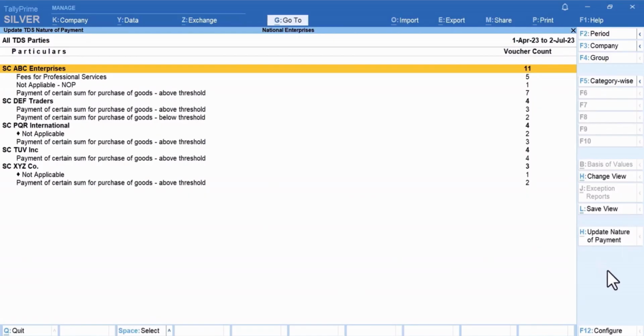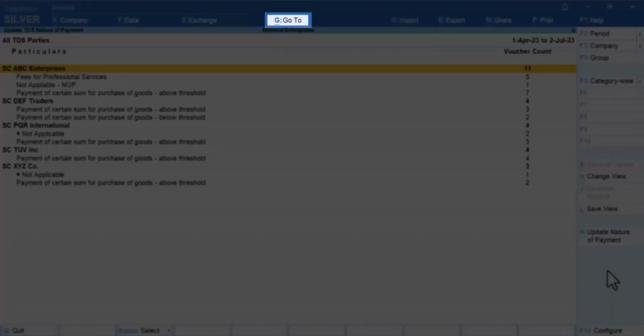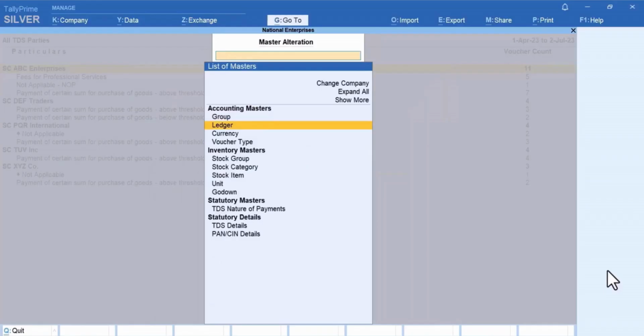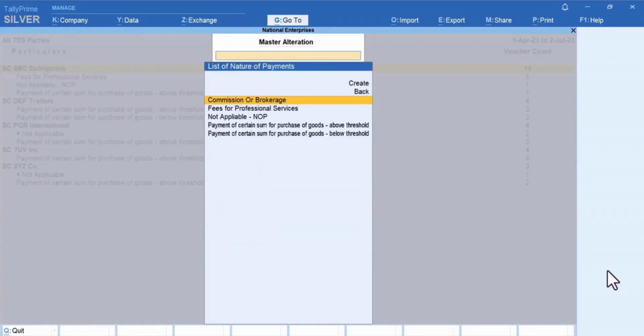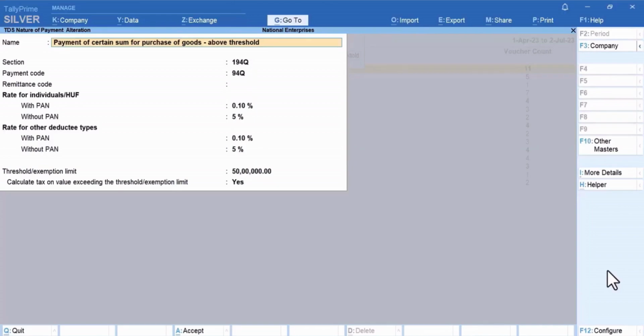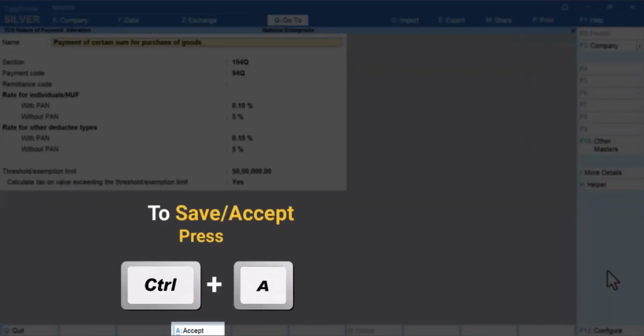Since you have updated the nature of payment to above threshold, you can alter and rename it for usage as a common nature of payment for all your TDS under Section 194Q transactions. Press Alt+G, Alter, Master, TDS Nature of Payments. Select the nature of payment for above threshold and rename it. Press Ctrl+A to save.